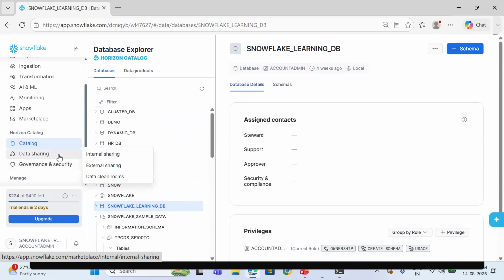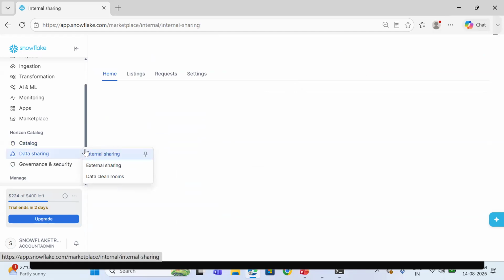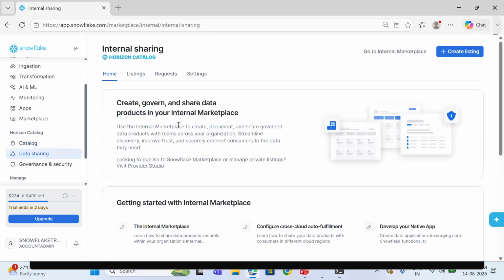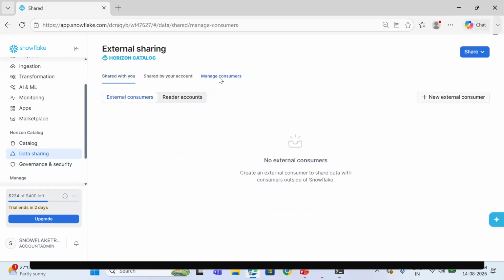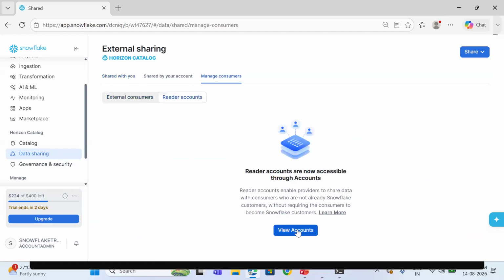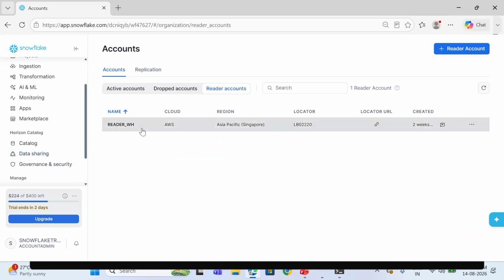And data sharing. You can share internally with the people within the organization. You can share externally with the people who are outside of the organization by creating some listing. You will have some IAM policy. You can make use of the reader account to share it with a person who does not have a Snowflake account. This is a reader account I just created, which is used for people who do not have a Snowflake account.